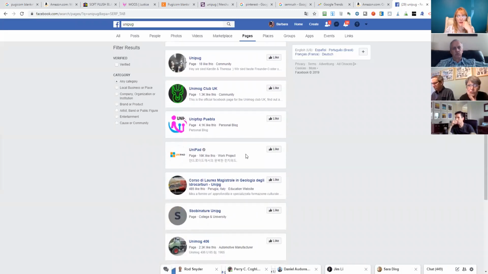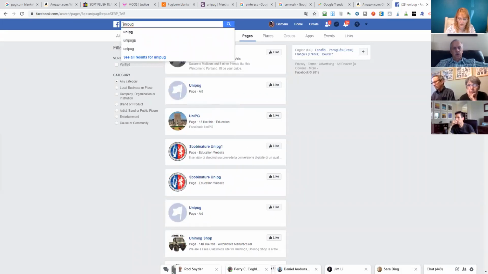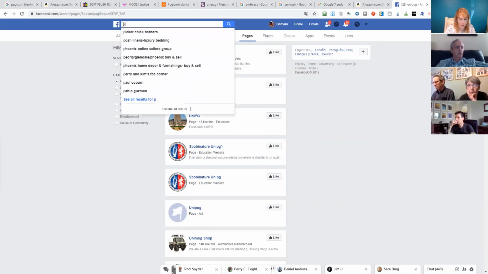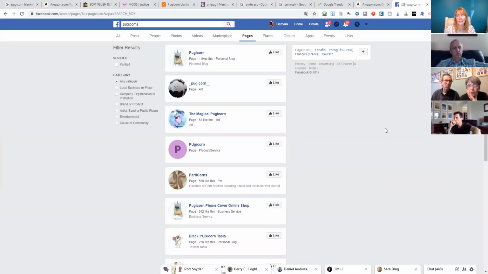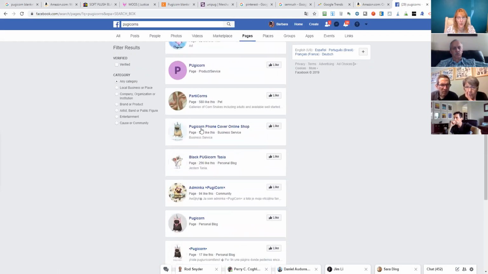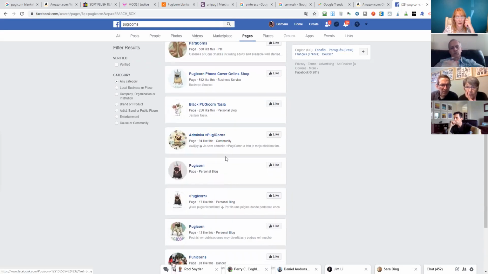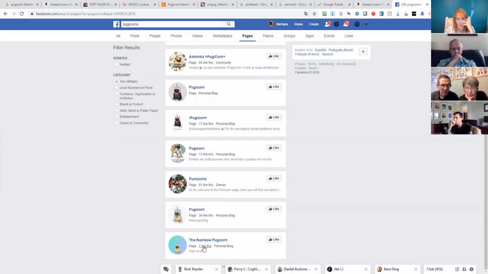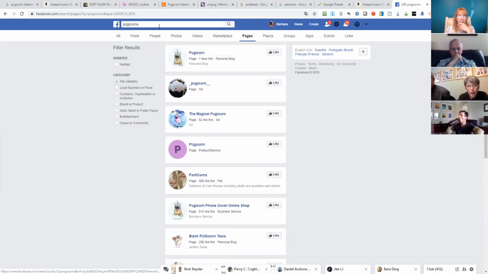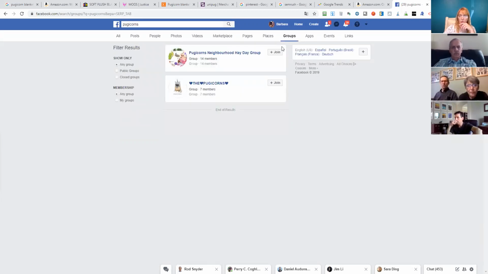So Unipug's not really coming up with anything. So what are we going to try? Pugacorn. Oh, wow, look at that predictive search. Pugacorns, Pugacorn cake. Let's just search for Pugacorns. Wow, there are pages for Pugacorns. The magical Pugacorn. Now, what I'm looking for is pages and groups where there's a lot of people who like it. There's 500 people who like this Pugacorn page. Pugacorn phone cover. 94 people, 250, so not a lot of likes on these pages. So Rainbow Pugacorn.